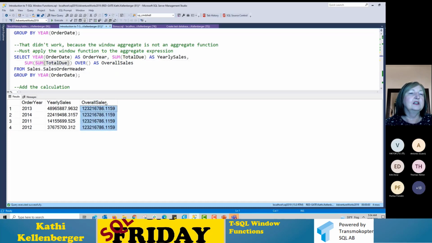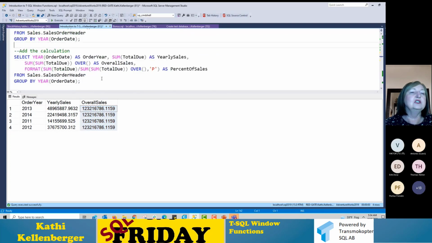So here I'm getting the overall sales, like I was expecting. Here I've got the yearly sales, here I've got the overall. And now I can do my calculation if I like. I'm using this format function here. Don't use that unless you are working on just a small number of rows. I'm just using it on 4 rows, so it's okay. This was also introduced in 2012. Typically not great performance, but in a situation like this it's fine. So now I'm getting my percent of sales here.